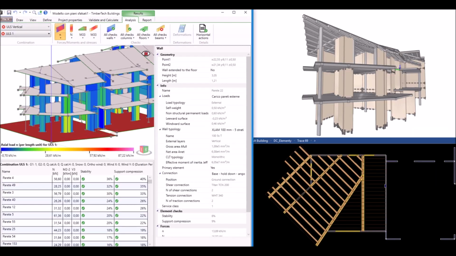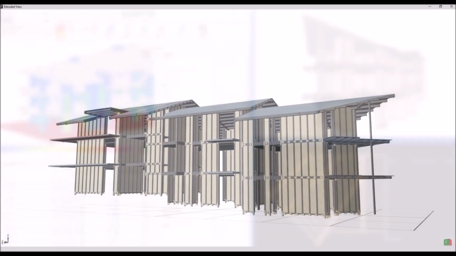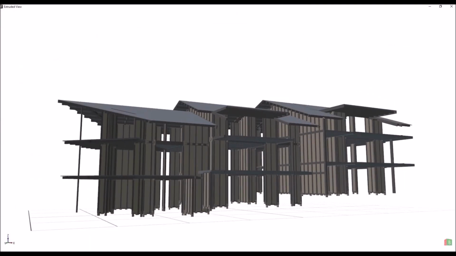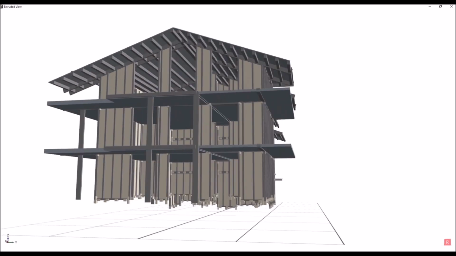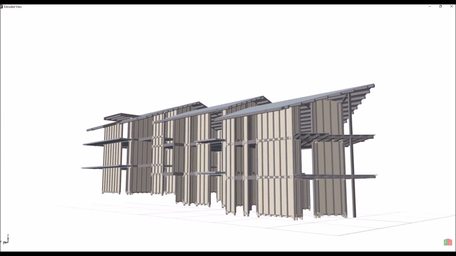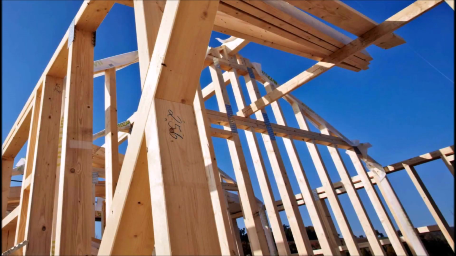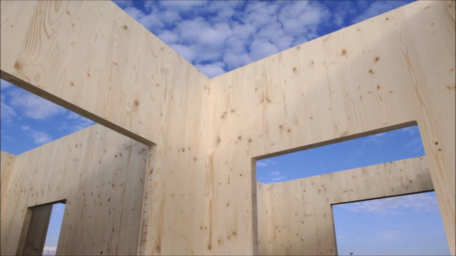TimberTech is a software meant to analyze and to design timber structures that mainly rely on timber shear walls to withstand the horizontal and the vertical design actions. The supported wall topologies are the light frame ones, with both sheet bracing and steel bracing, and those made of cross-laminated timber, also called CLT or X-lam.